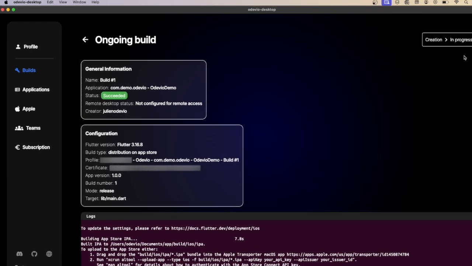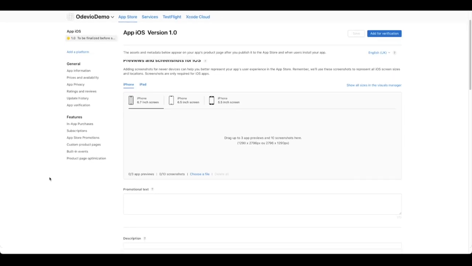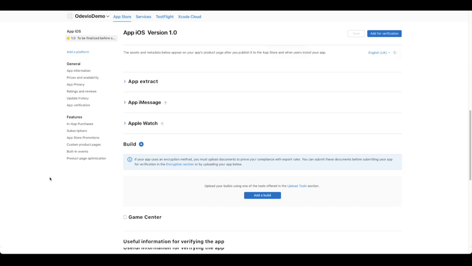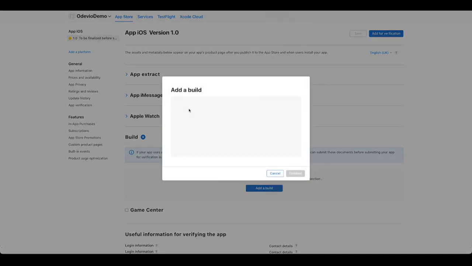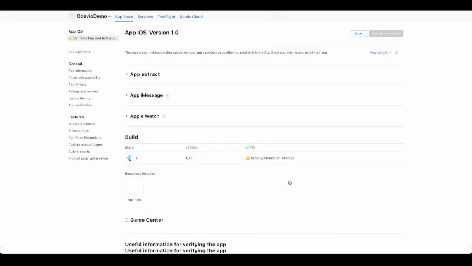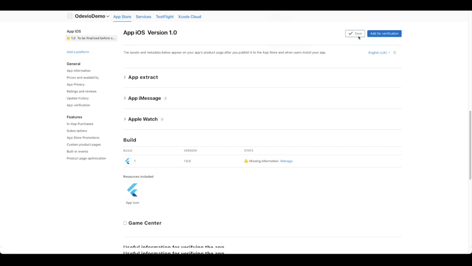The last step is to publish it on the App Store. You can proceed to this final step by going to appstoreconnect.apple.com. We now need to scroll down to the Build section. You just have to publish now.